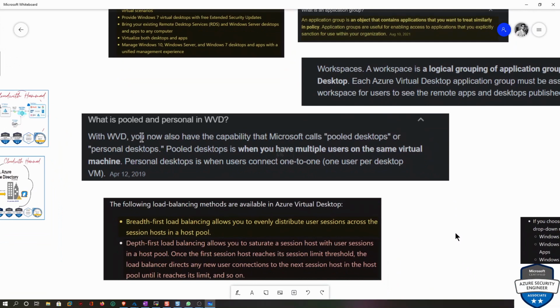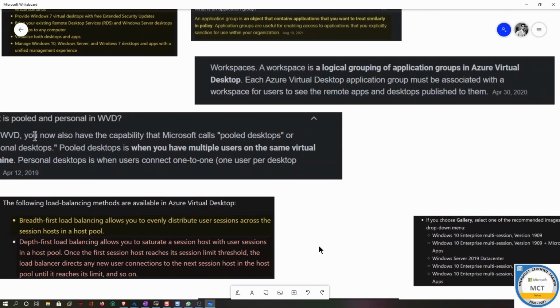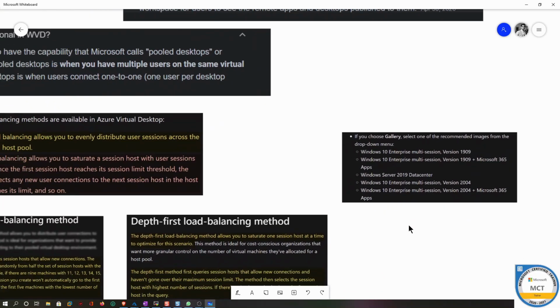And then there is another subdivision of pooled deployment, which is breadth first and depth first. We can talk about it too. Breadth first load balancing allows you to evenly distribute user sessions across session hosts, and depth first load balancing allows you to saturate one host first. If you have 10, it will fill that 10, and then it will go to the next 10. So that's how I would say. Also, I think I mentioned that these are the recommended images for deploying Windows Virtual Desktop. It's in the document as well.